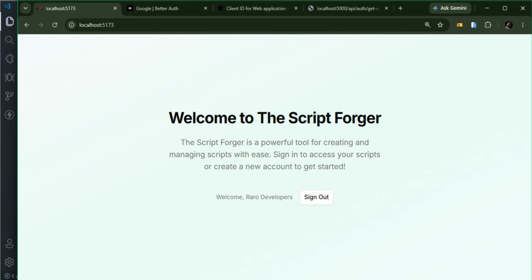So that is it with Better Auth in a Manstack project. So let's meet on the next one.